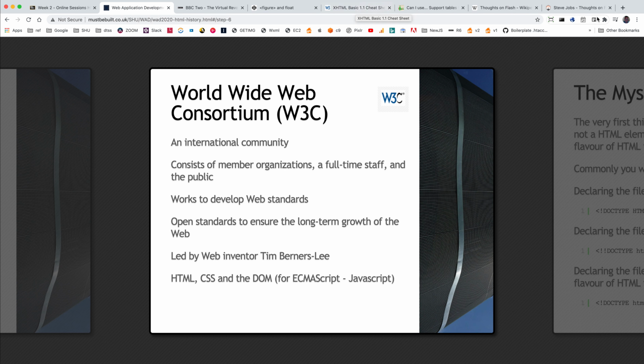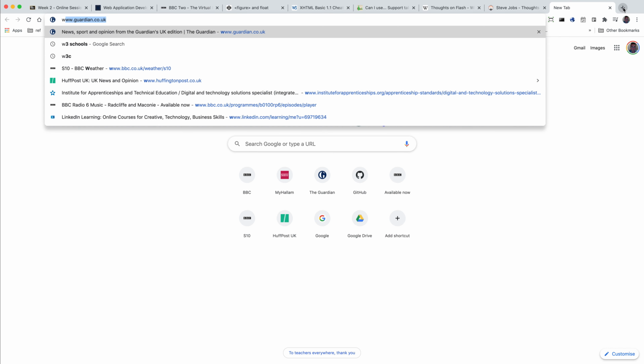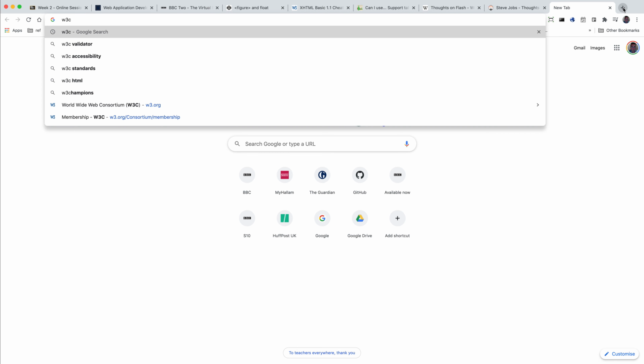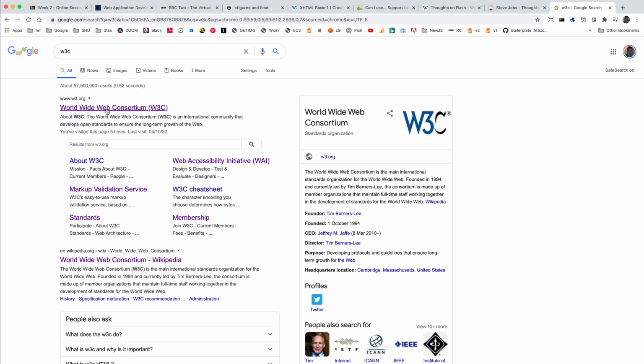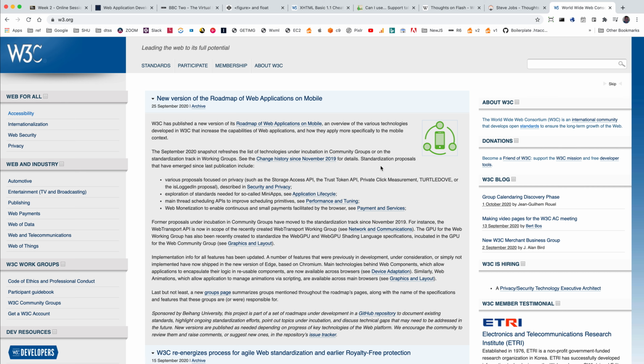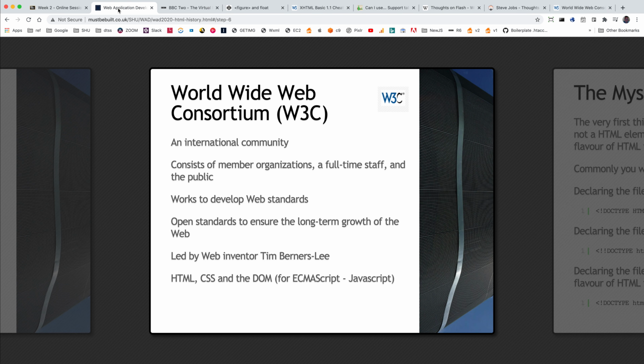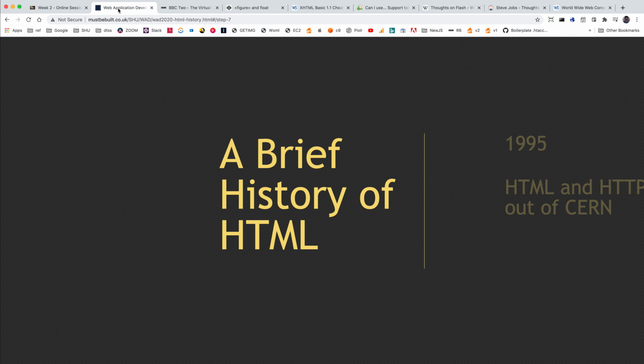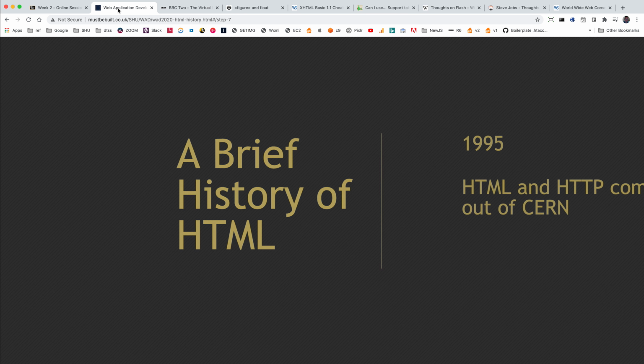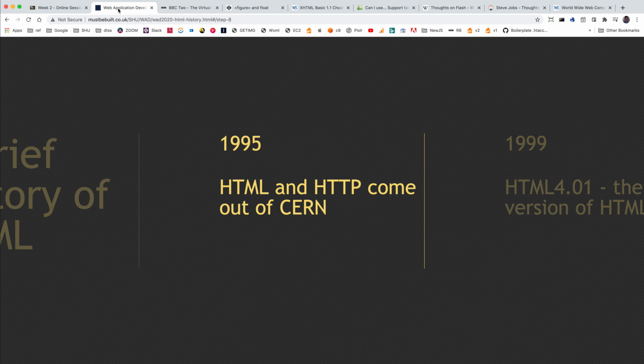So you can go to the W3C site, and can browse through all the standards as developed and the interesting projects that they're working on. So just very quickly give you a little overview as to what happened in the web world after the initial creation of these technologies at CERN.